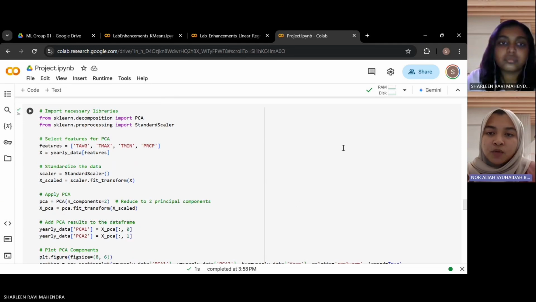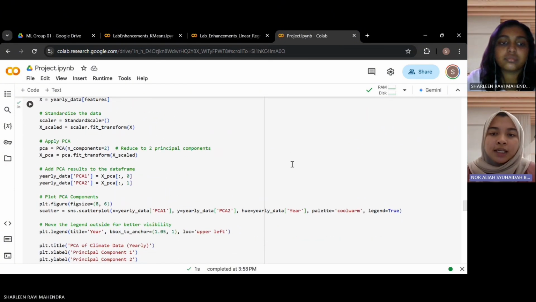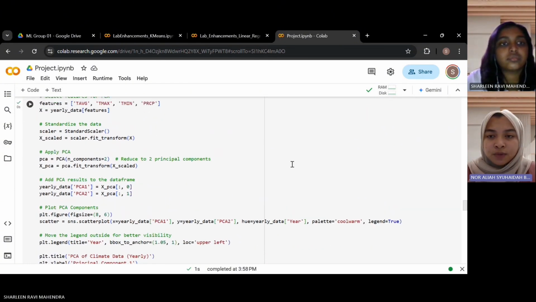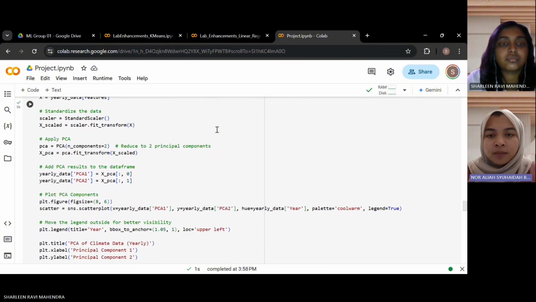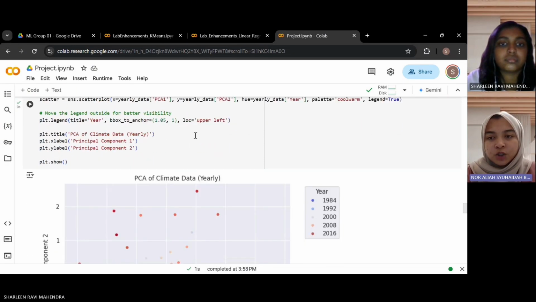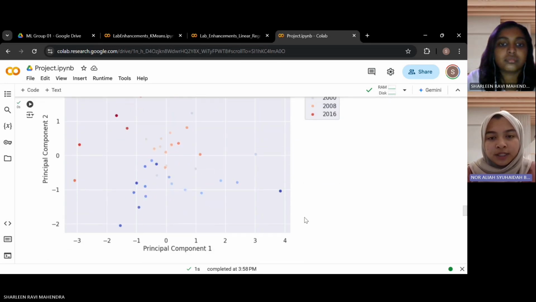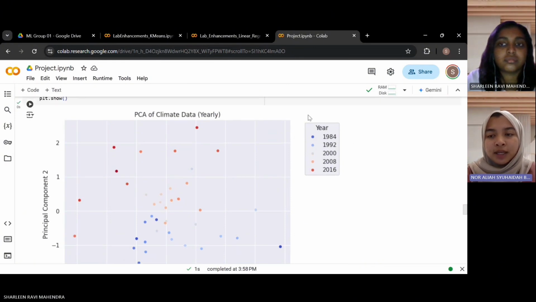Before applying PCA, we need to standardize the data to ensure that all features contribute equally. Here, I selected 4 climate features, which are average temperature, maximum temperature, minimum temperature, and precipitation. Next, I apply PCA and reduce the dataset to 2 principal components for visualization. The scatter plot shows how data points are distributed based on the first 2 principal components. The color gradient represents different years, highlighting how climate data evolve over time.